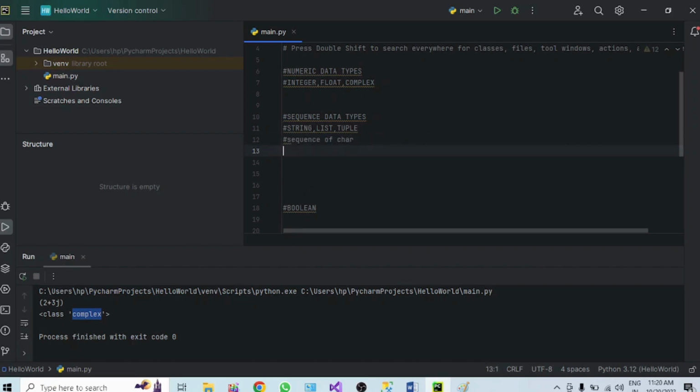Okay, a sequence of characters enclosed in single quote, double quote and even triple quote. I will show you in a bit. So string is nothing but a sequence of characters.